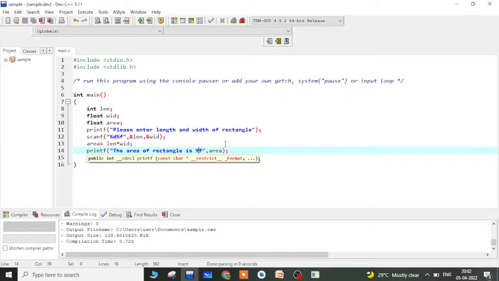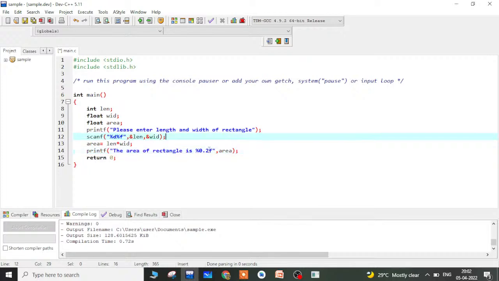For that you can provide 0 point. Suppose I want to see only 2 values after the decimal place, I can provide 0.2 as my format specifier. We can also use format specifiers along with the width. We will discuss all these concepts later, in the themes where we are going to discuss them. Here for this, I will explain.